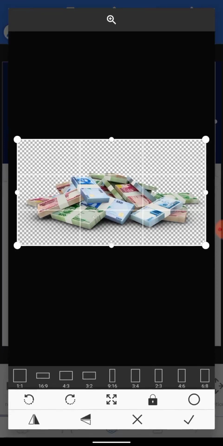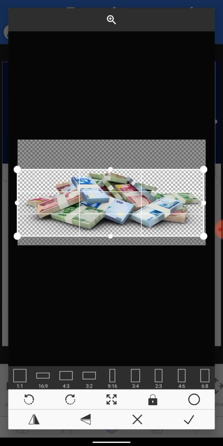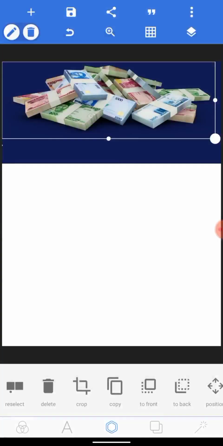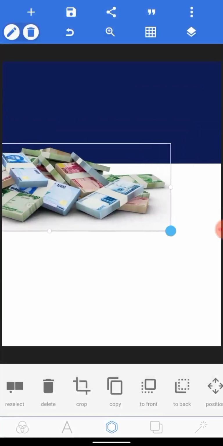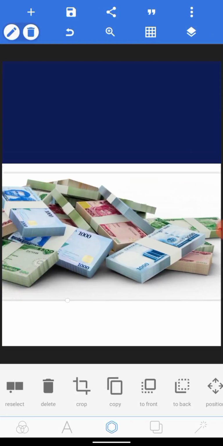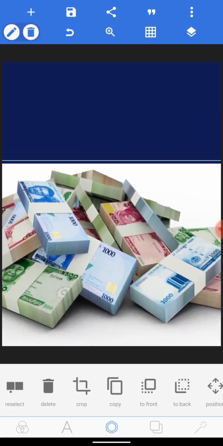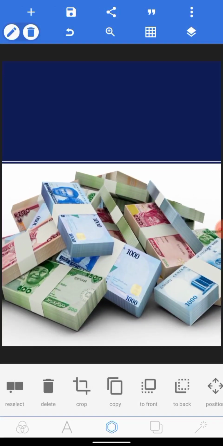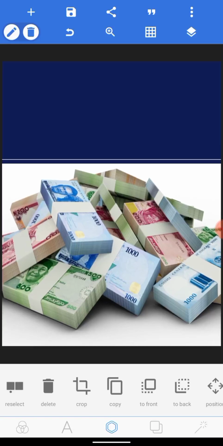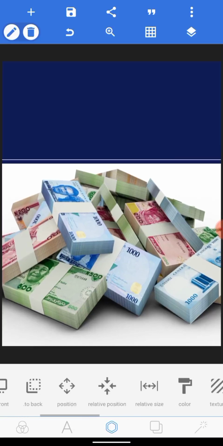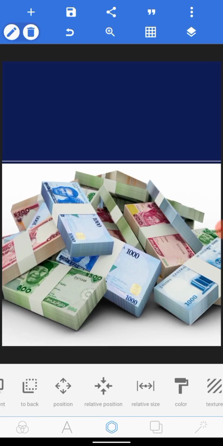Okay, so the next thing I will do is go to my gallery and import the image I'll be using. So I have this money picture, so I'll be using it. Let me increase the size of this money. Okay, hope you are following. So let me keep it somewhere here. But remember, I have imported this image.